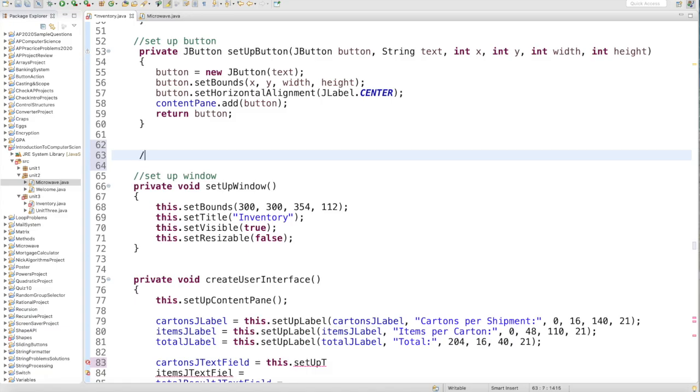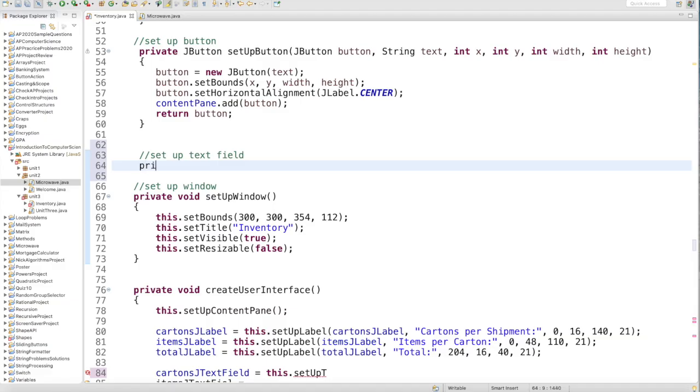So I'm going to say set up text field. So it's going to be private. And if you're wondering how do I write it, just look at the button. Okay, I'm making a text field, so I'm going to send back a text field. I'm going to call it set up text field. And yes, I'm going to say JTextField. I'm going to call it field. And I'm going to have some string text. Then I have an int x, int y, int width, and int height.